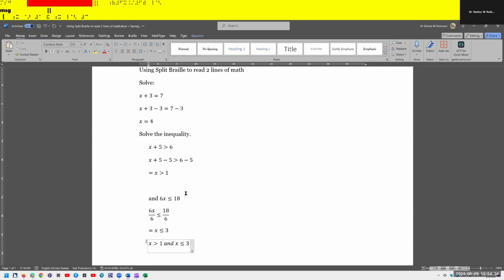Math content: X is greater than 1 and DX is less than or equal to 3. Yep, it's still going to say "and dx", but because you're sending this to a sighted teacher, she or he is going to look at this and go, oh, that's correct: X is greater than 1 and X is less than or equal to 3. So they're going to be happy with that. Okay, so we're almost done with this. End equation. Enter.